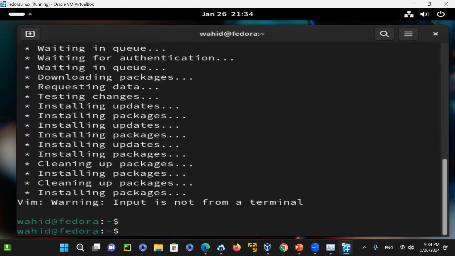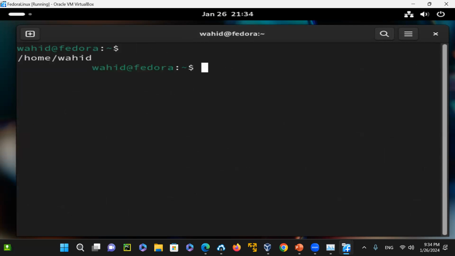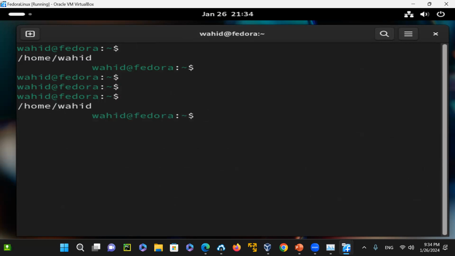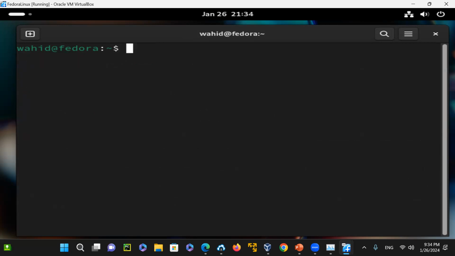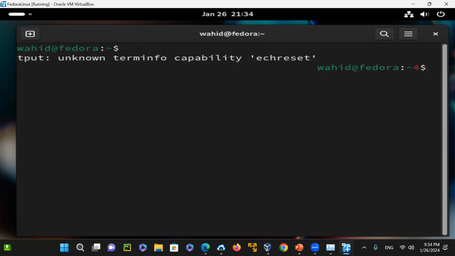I'm gonna quit out of this one, clear the screen. My commands, what I type in, do not show. You could do this one: tput reset, and then clear screen. Okay, tput reset. It does not set it.